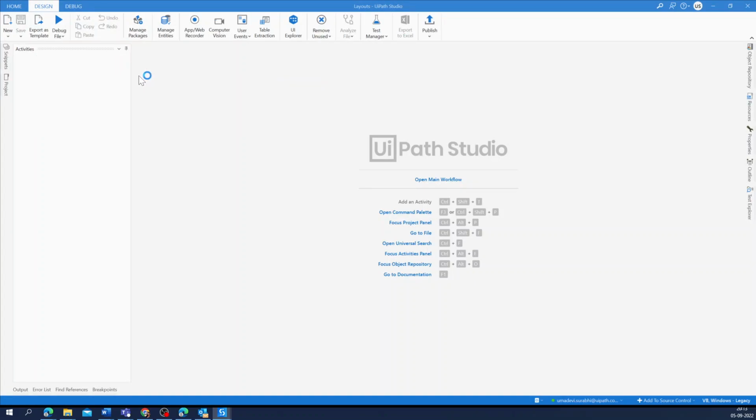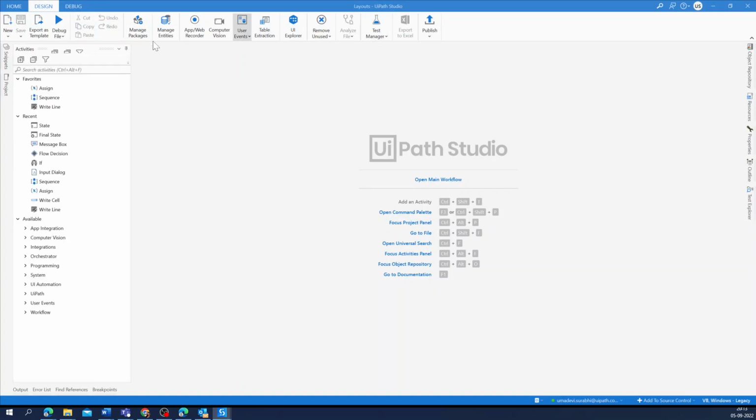So this is the studio. I think one or two people have joined newly, so for them I'm explaining. This is what the studio looks like, and the upper panel is the ribbon panel, where you have all the options related to debugging, recordings, managing packages, and creating new processes. Whatever you want to do on an advanced level, like testing the code, all those options will be available in the upper part of the studio.